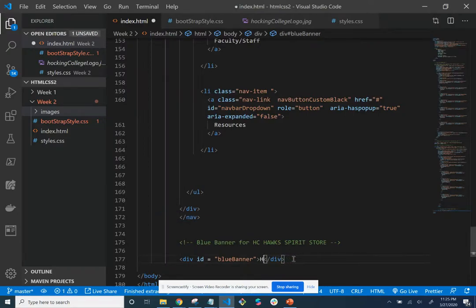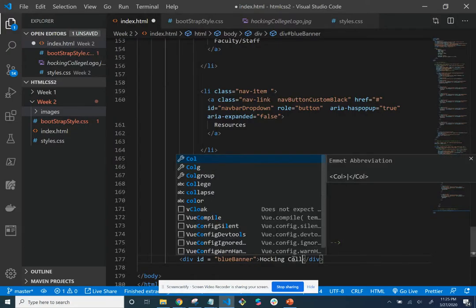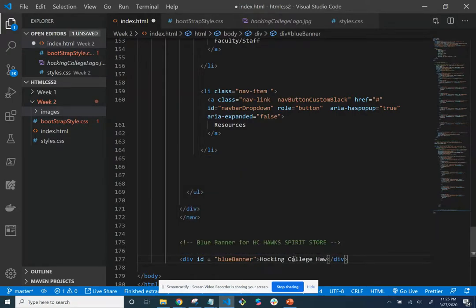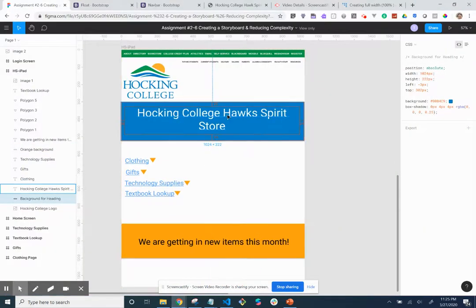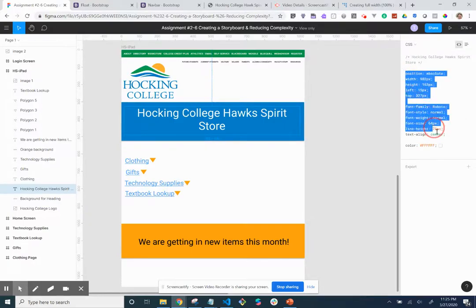Let's do Hawking College Hawks Spirit Store. Okay, now let's look at the styling that we have here. So we click on the content that we have here, the white text. And on the right-hand side, you will see it has the styling of it. So let's see where this takes us now.